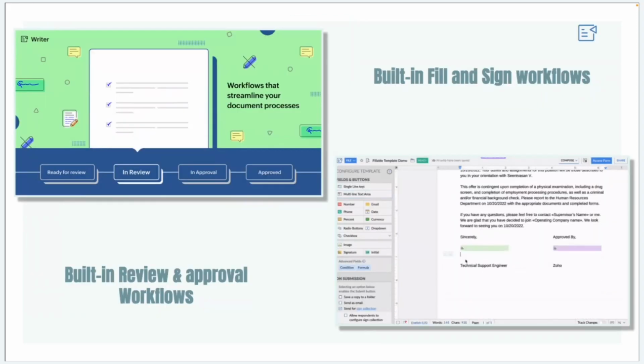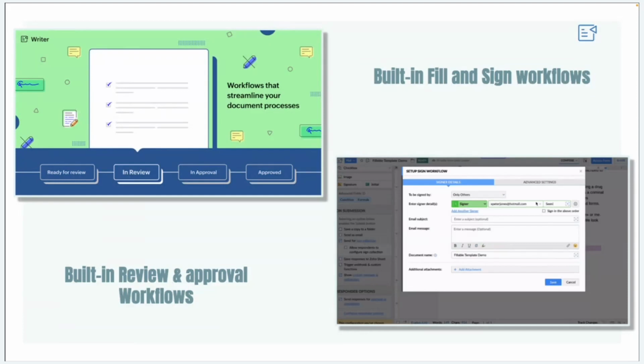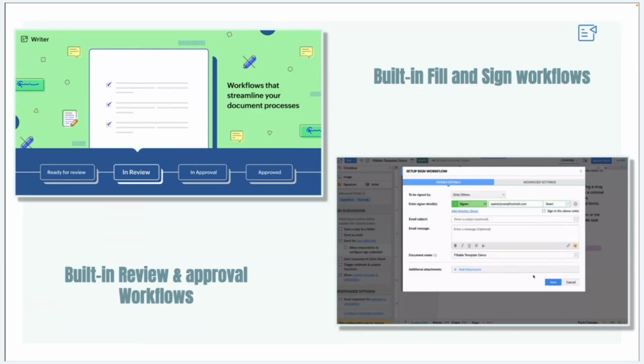With Writer's preset workflows, you can automate the editorial and business approval procedures inside your organization. You can standardize the creation, review, and approval of documents throughout an organization, while also streamlining the business processes. So this is talking about built-in review and approval workflows.